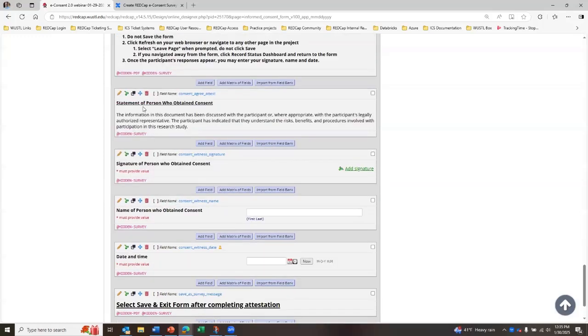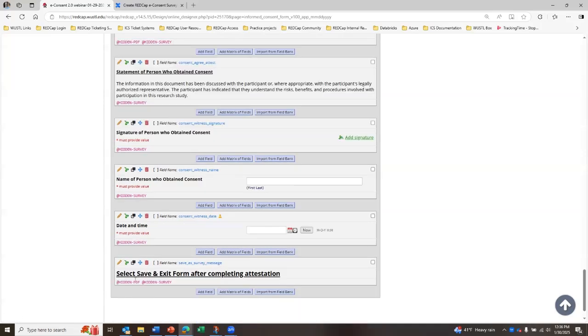Then each of these, the statement of the person obtaining consent, signature, name of person who obtained consent, date and time should just be hidden survey so that the participant does not see these. That's another quality assurance improvement over paper: the participant cannot accidentally sign the study team signatures. And then at the end, you just save and exit the form.